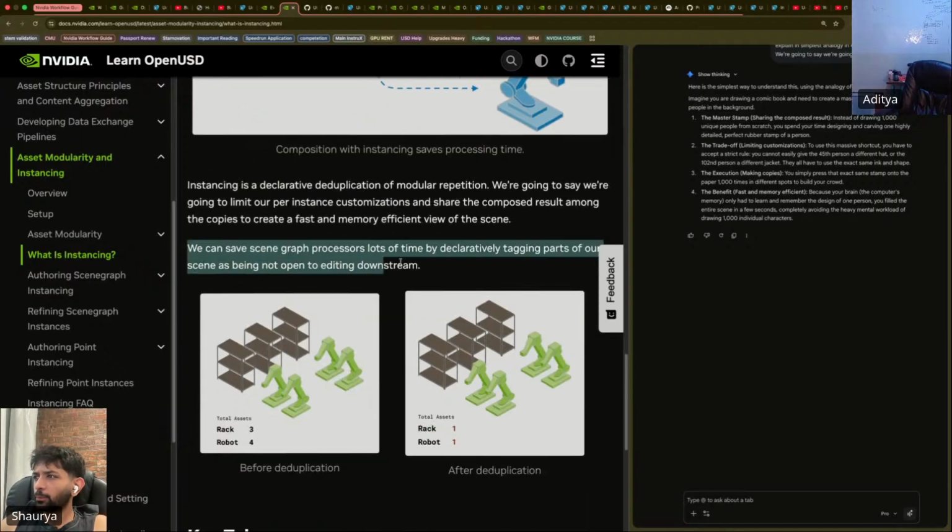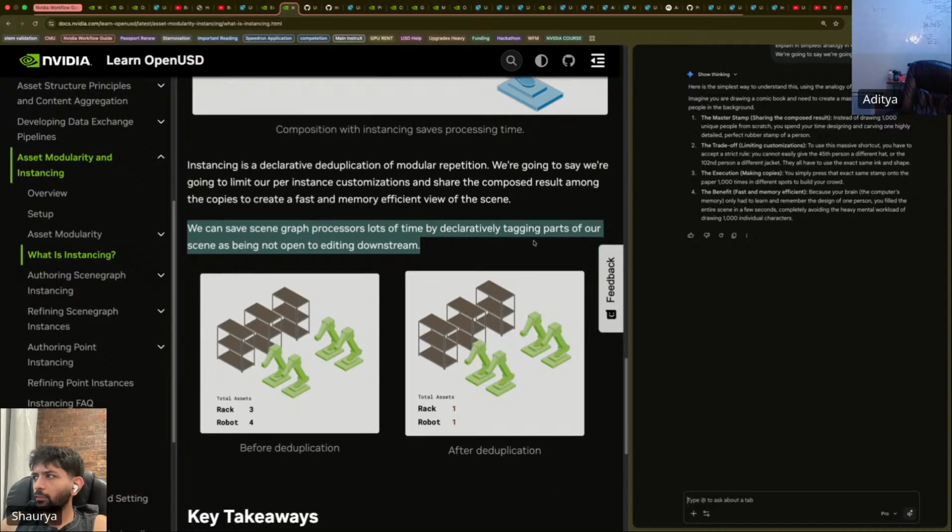We can save scene graph processors lots of time by declaratively tagging parts of our scene as being not open to editing downstream. Ah, I see. Is this the place where we do instanceable equal to true or false? No, no, no. This is not the place.